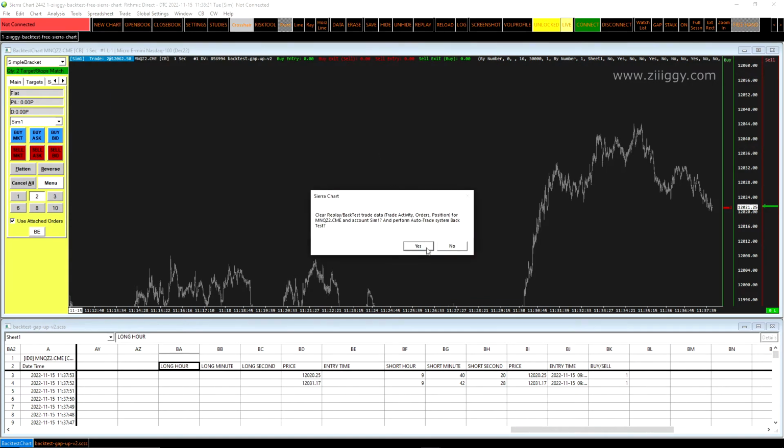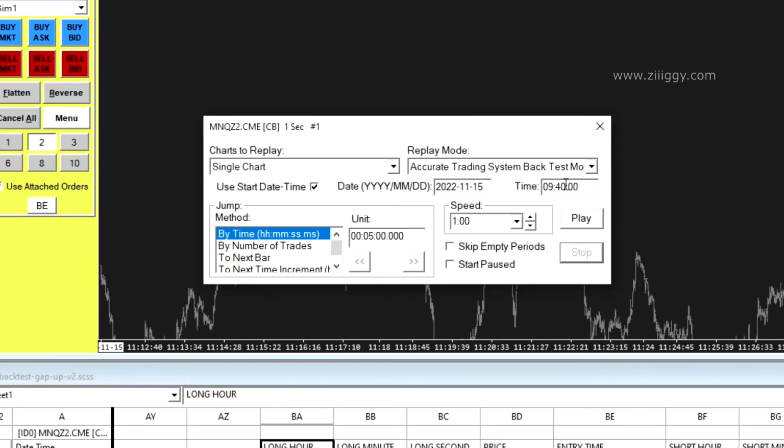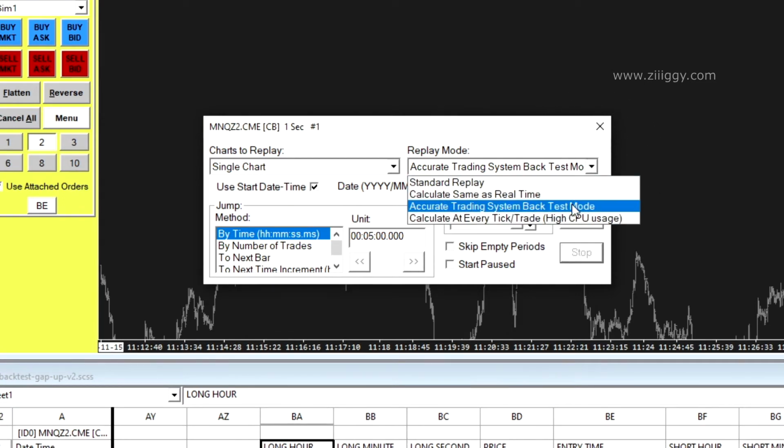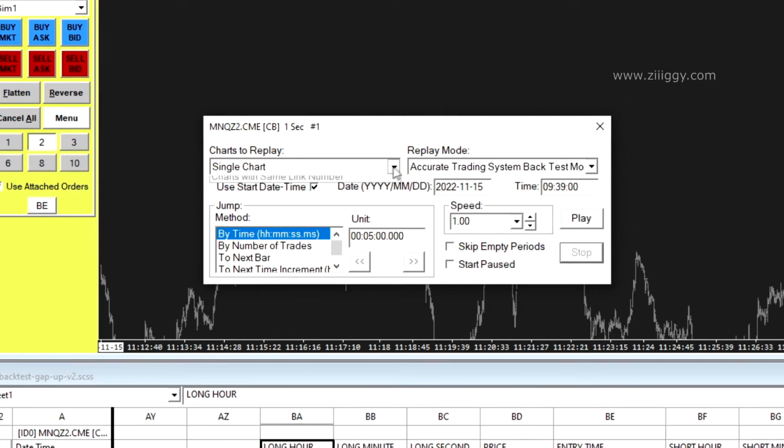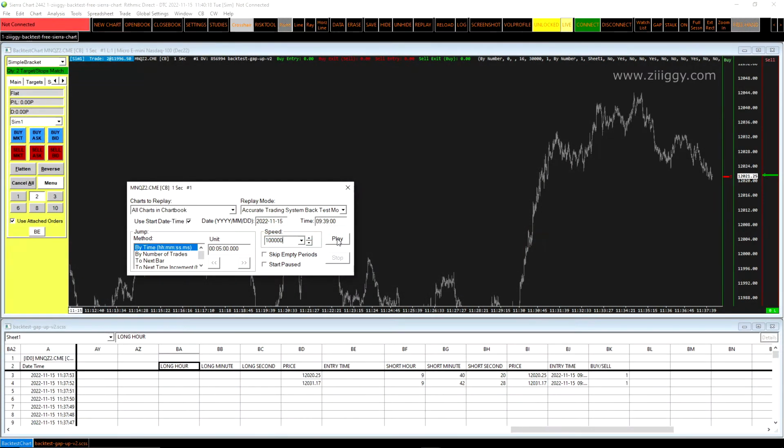On the replay window, we must set the time and date to begin the backtest. Replay mode is set to Accurate Trading System Backtest mode, and for charts to replay, we set it to All Charts in Chartbook. For speed, set to 100,000. Next, hit play to begin the backtest.